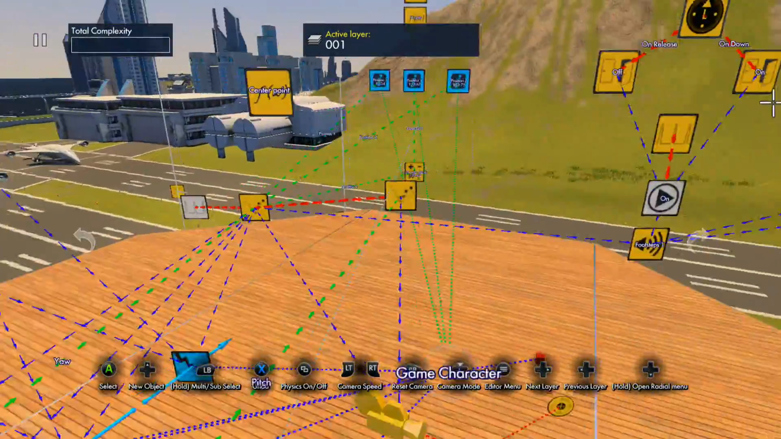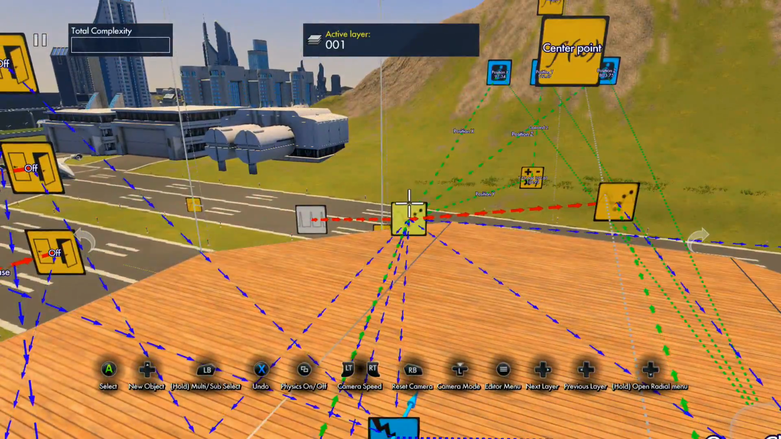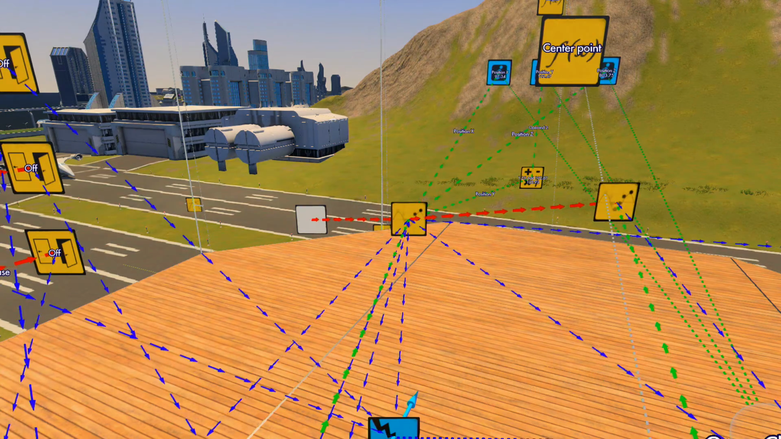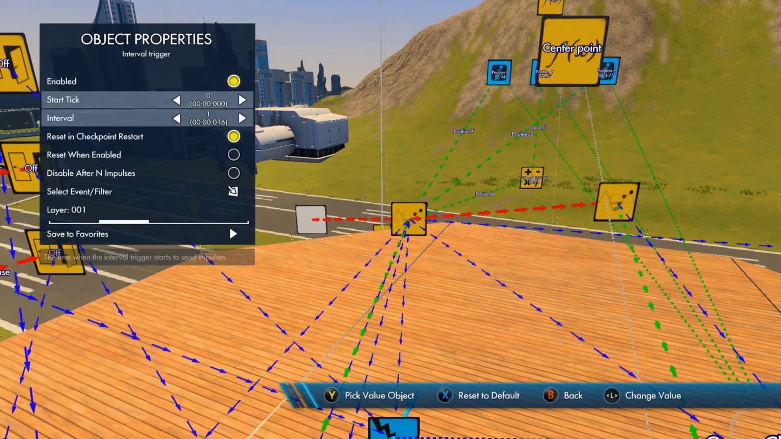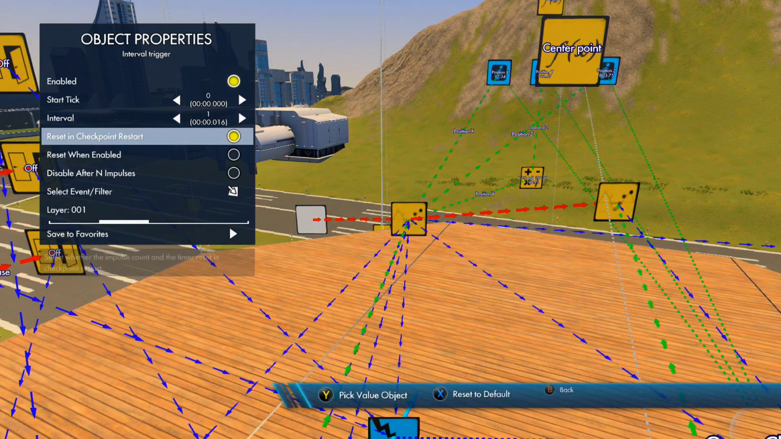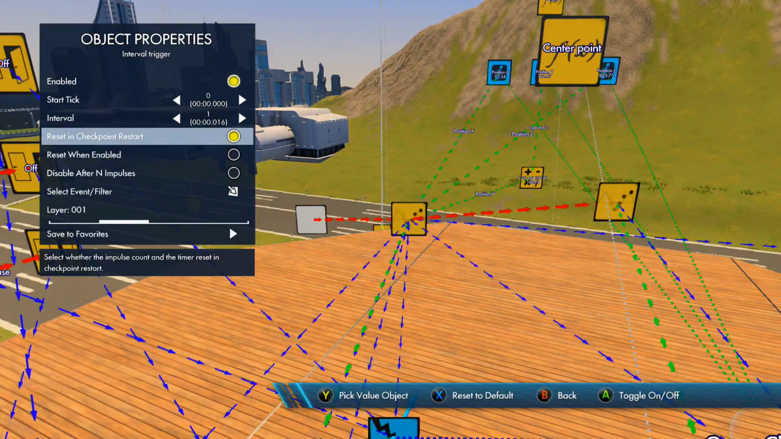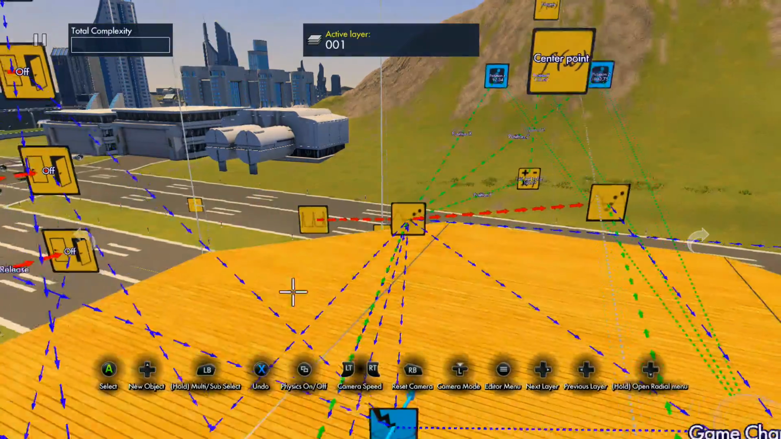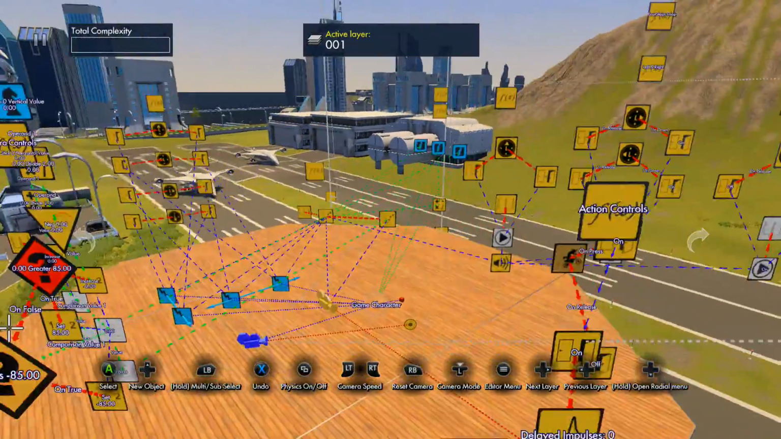Now I probably never explained this, but these two OPEs must have an interval to make everything work. The interval must be set to 1 tick, 16 milliseconds, to activate the impulse between the impulses.